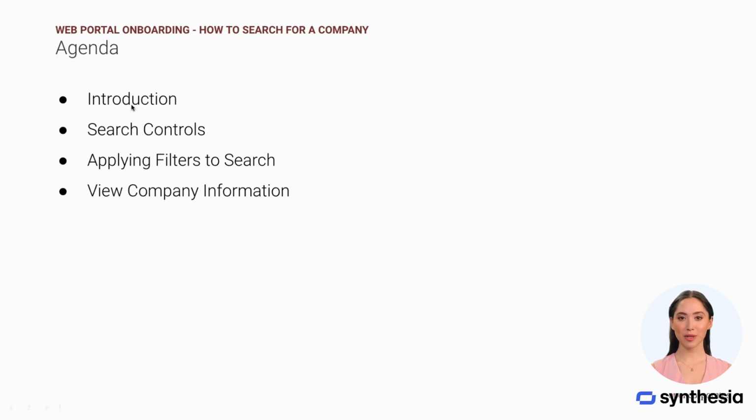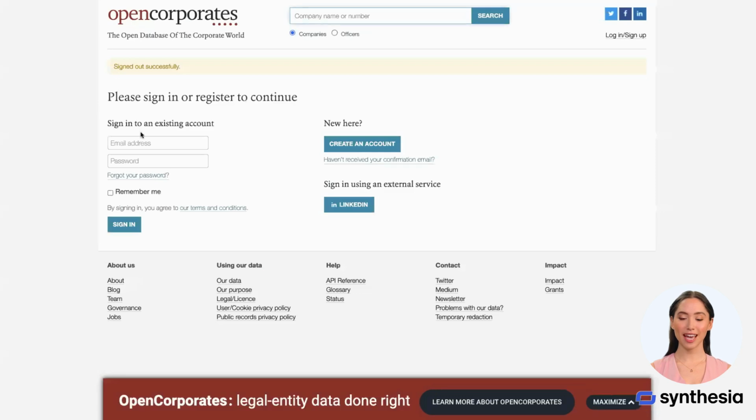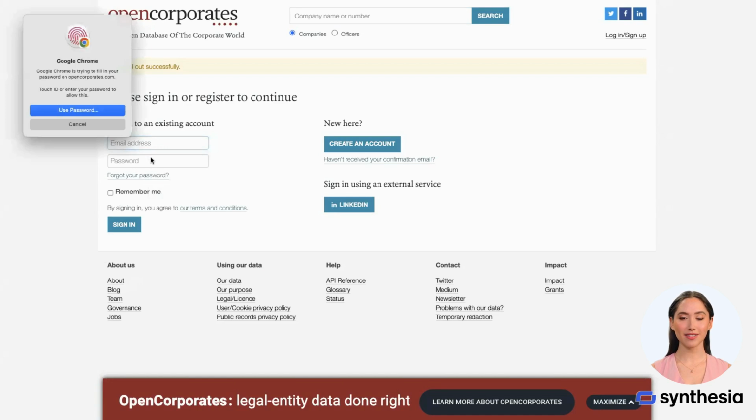Firstly, we'll head to opencorporates.com and log into our account at the top right of the page. Enter your email and password to your account and select the Sign In button. Once logged in, you will be redirected back to the home page.